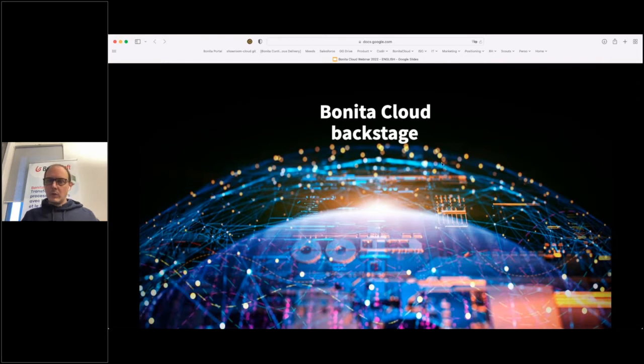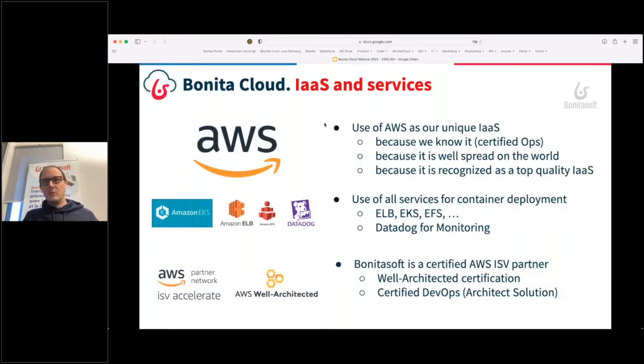So how does that work? What is the backstage of Bonita Cloud? What is the magic behind this offer? No magic. We use AWS as our main infrastructure as a service. Why do we use AWS? We use AWS because we have known it for a while. We have used AWS for many years now.